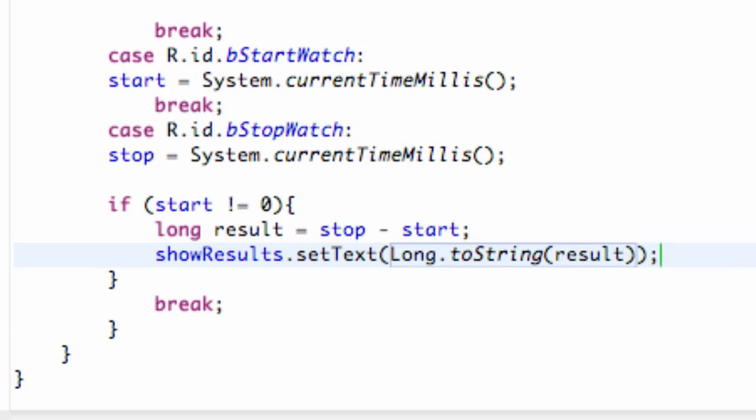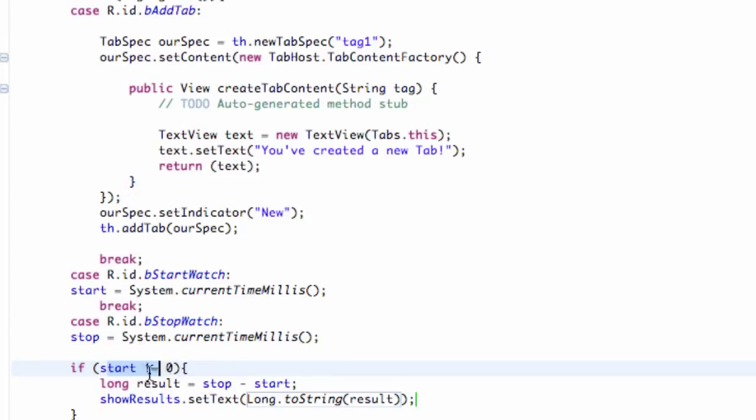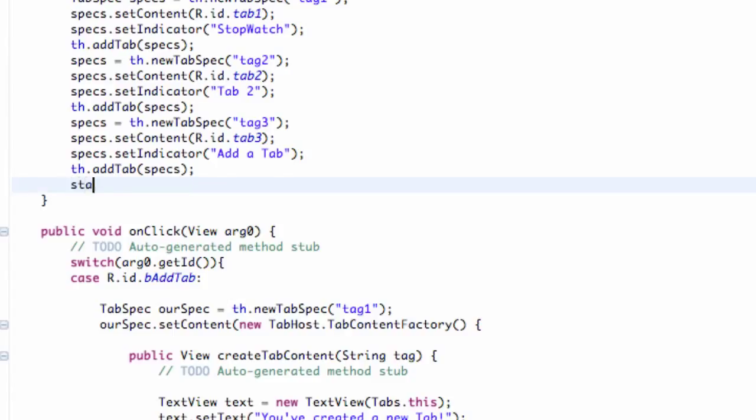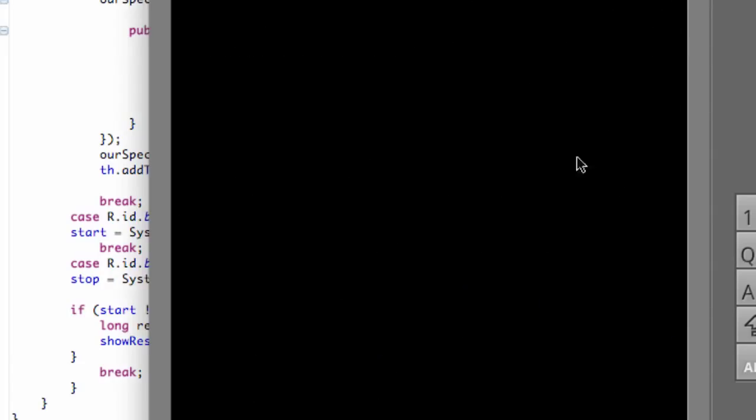And basically, let's check it out, make sure it works, and we're done. All we did is get the current time at the start, get the current time at the stop, and then find the result if the starting time was not equal to 0. Oh, I kind of forgot the key step here: we need to set our start equal to 0 to begin with. So we're just going to say start equals 0 within our onCreate method, so that way it'll problem solve for us. And then let's run the application, make sure it works.